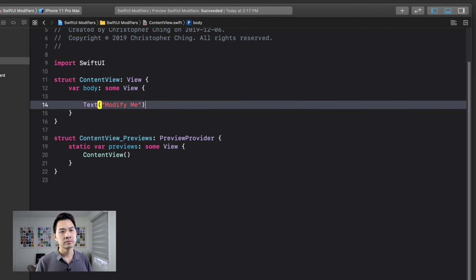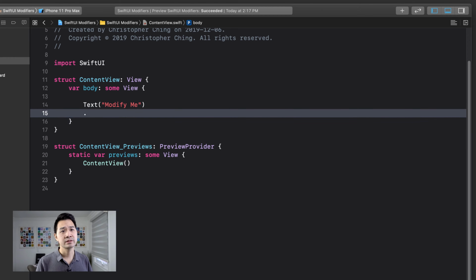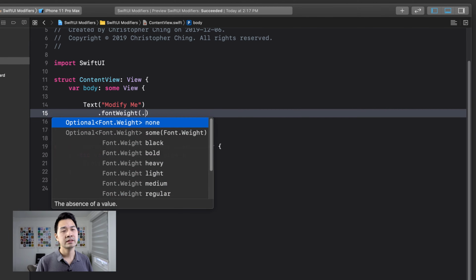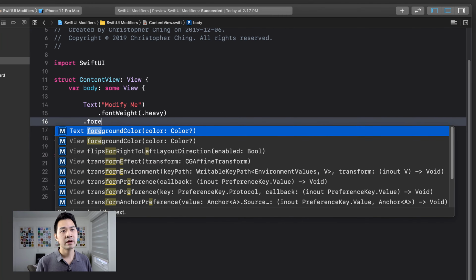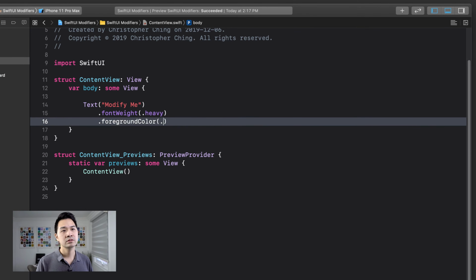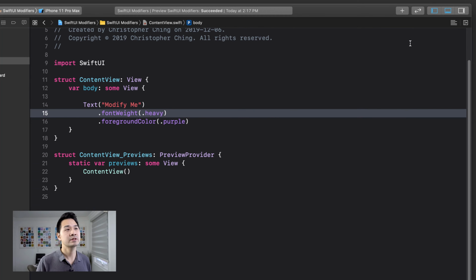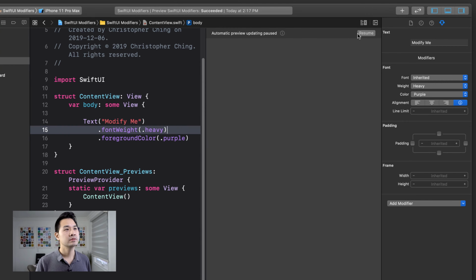So you would instead be doing this: font weight, and then you'd put in heavy, and you'd hit enter, and then you'd go foreground color, dot, purple. That's going to give you the exact same result. I just wanted to show you doing it visually.